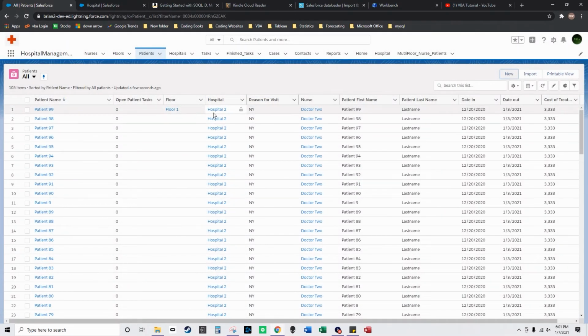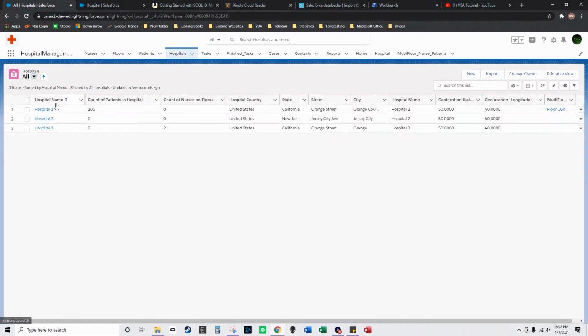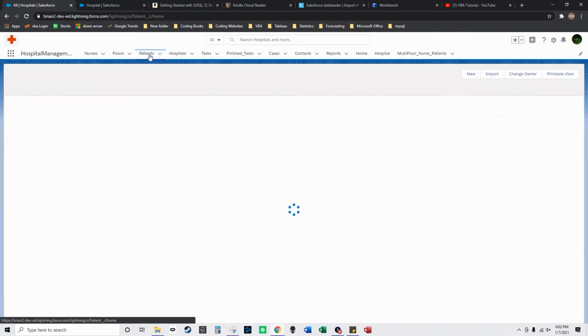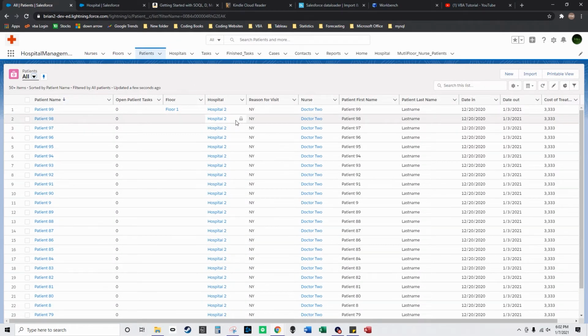So basically, the master detail looks to the first column within a related object, and it just enters that field when you're creating a new record for the object underneath it. And you structure it in a way that, say for master detail, if I were to delete hospital 2, it would delete all of the patients associated with hospital 2, because master detail deletes any records. So I put the master detail column under patients.